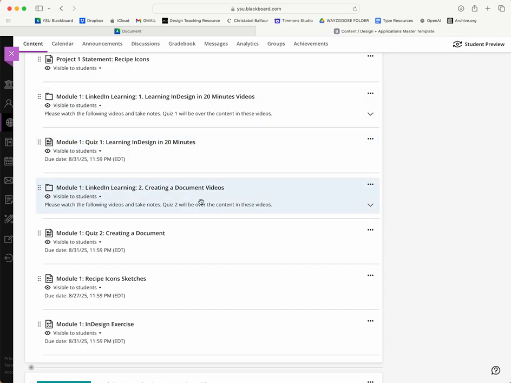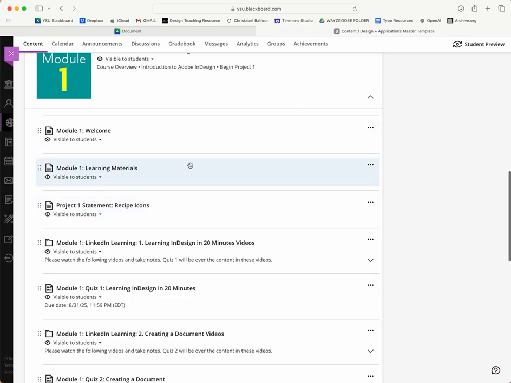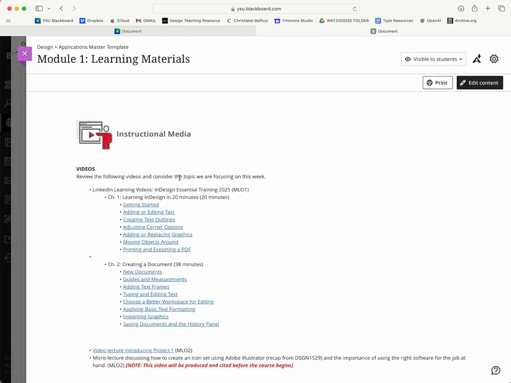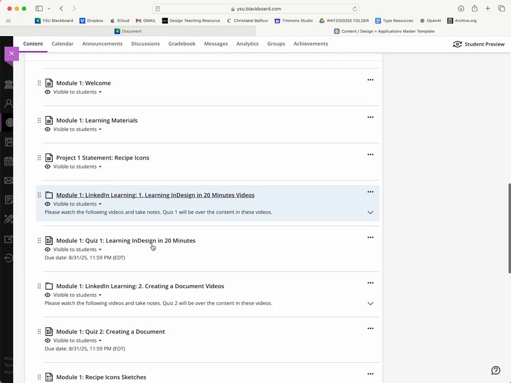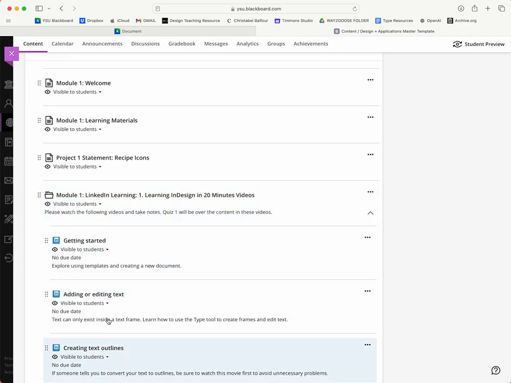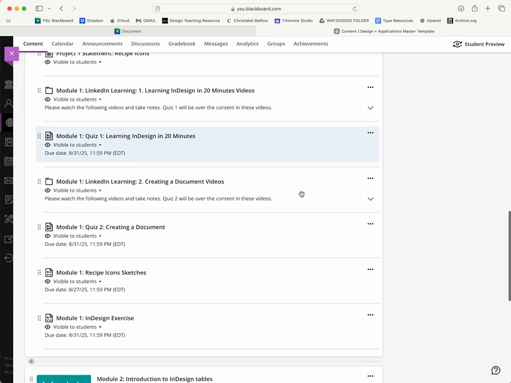Some modules you'll just have 1 chapter that you'll be watching, and then in a couple modules you won't have any at all. So make sure that you get familiar with everything that's due, so you can get to those videos through here, or you can get them directly through these links as well. So there's a couple different ways to get a hold of those.